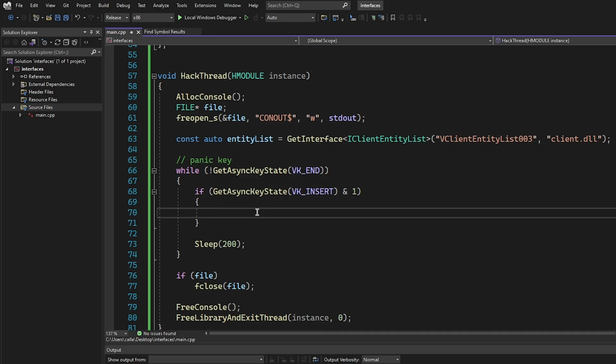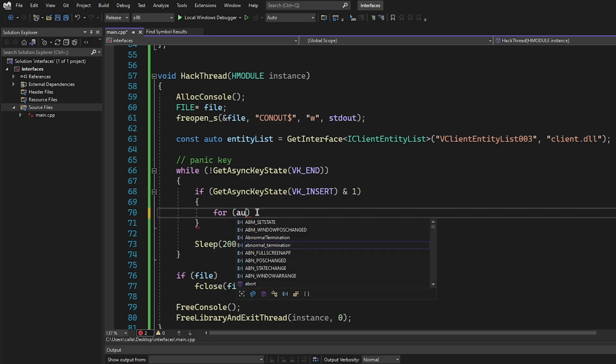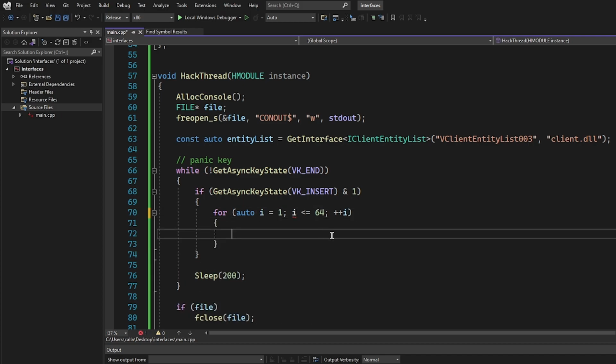So we can do that like so. We're going to create a for loop. It's going to start at auto i equal to 1, while i is smaller than or equal to 64, and we're going to go ahead and increment i. Oops, little spelling mistake there.